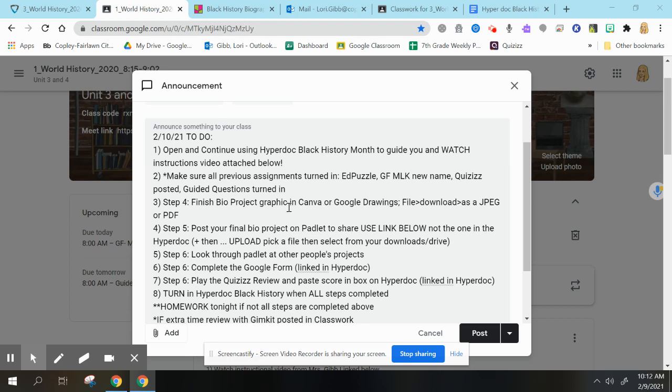Don't forget, after you finish the Canva or the Google drawing, and remember, by the way, you had to make a copy of that Google drawing so it's your own, you're going to file and download it as a JPEG or PDF. Name it too, so if you need to look for it, you can search for something specific like Black History Month or Rosa Parks or whatever you named it. So again, we want to make sure we download it as a JPEG.